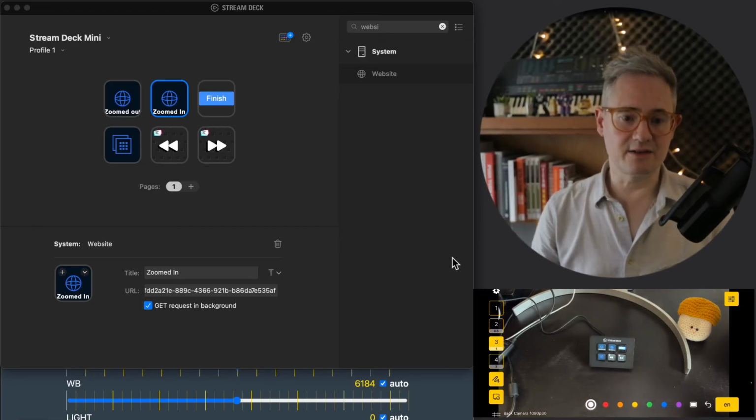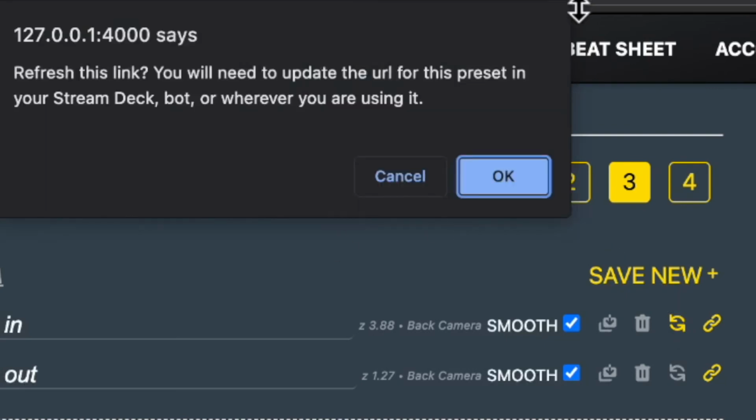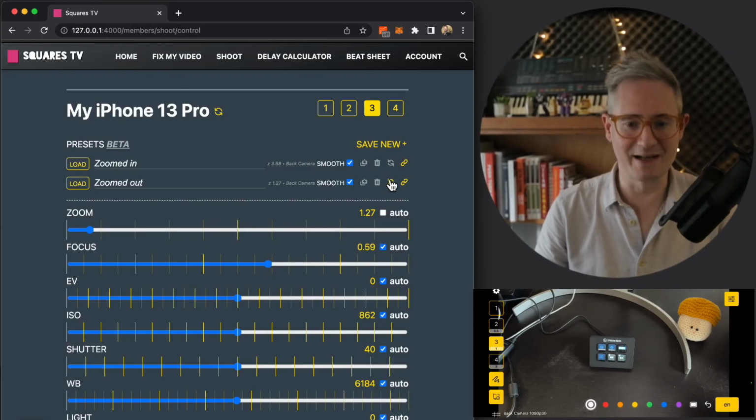And then if someone did find out your links, that's what this button is for. So this will just let you generate a new secret link that will run that thing from anywhere. So just use that if anyone starts trolling you or something like that.